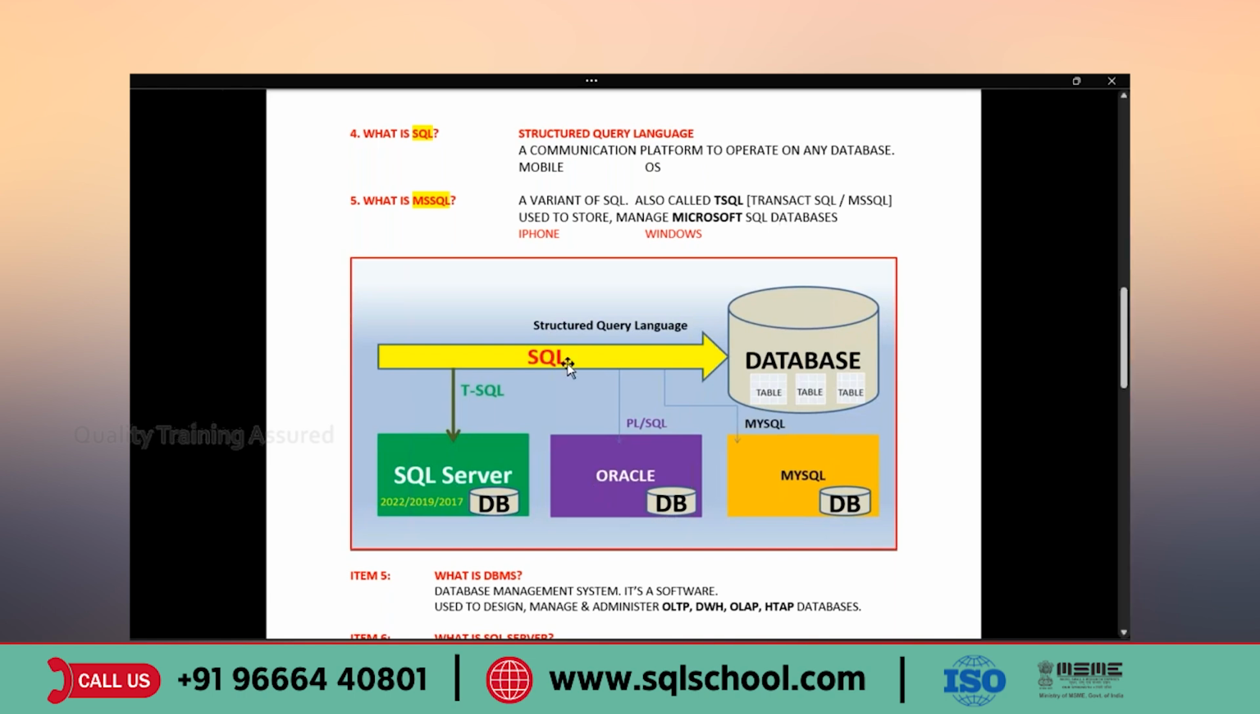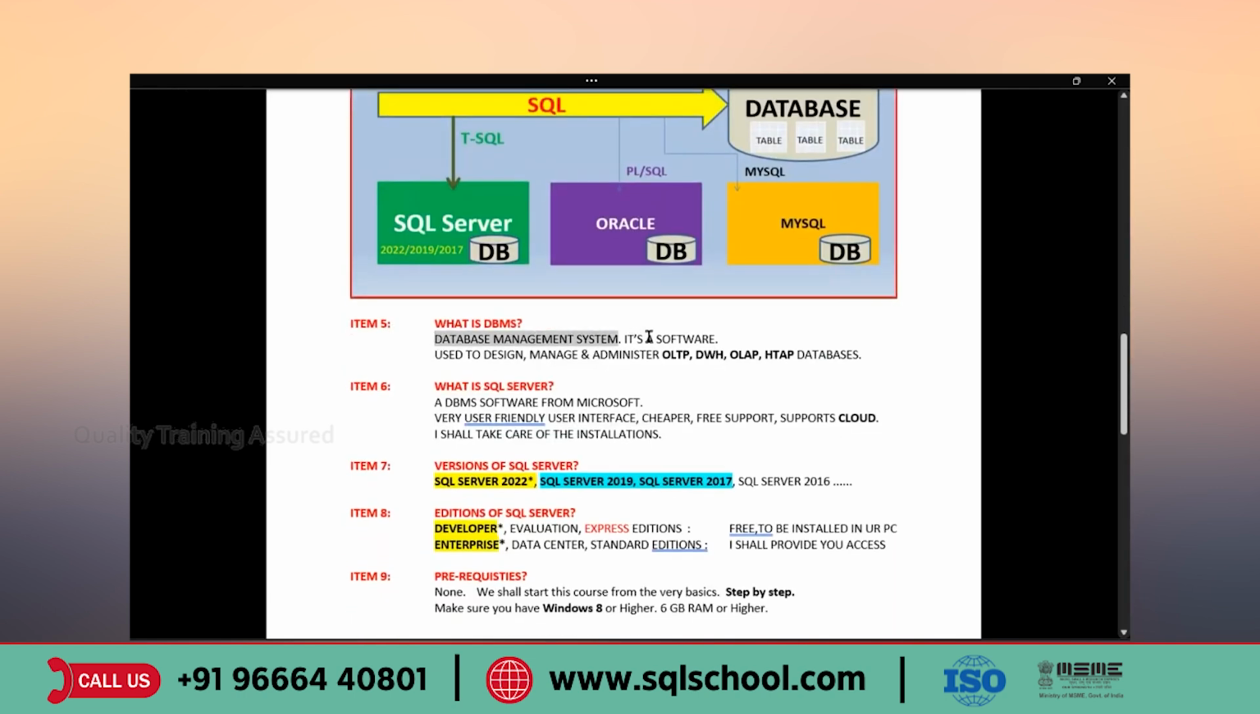To work with SQL, we need a software that is called DBMS. It's a software to design, manage, and maintain databases. Any operation on a database needs SQL, okay? But to implement SQL, we need a software that is called DBMS. So using DBMS, we design, manage, administer databases, the previously mentioned four database types. Different companies came with different brands of DBMS. One such brand, Microsoft: very user-friendly features, interactive, faster, secure, and easy to implement.